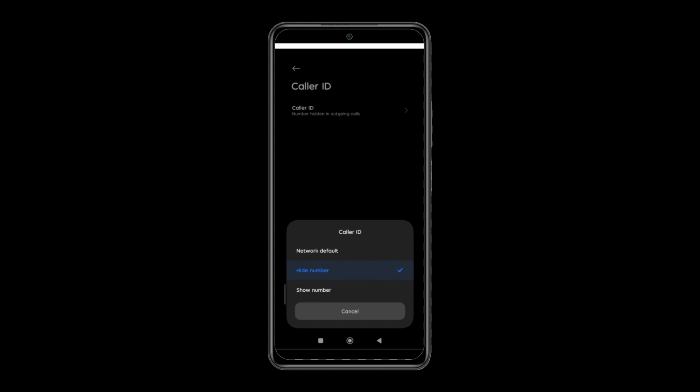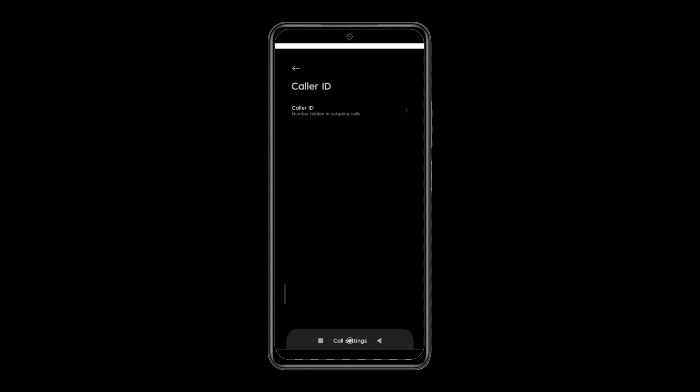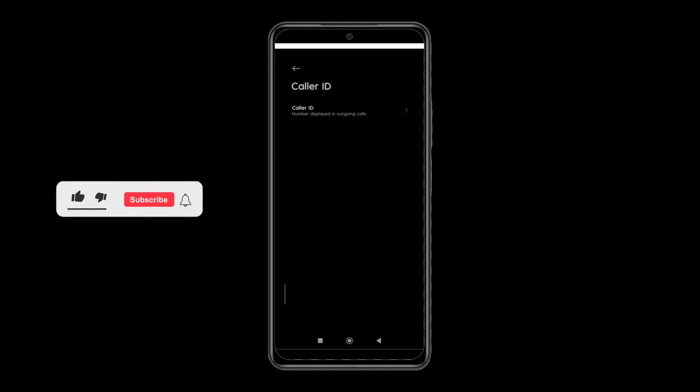Alright, so you can see from here that we have the numbers hidden, which means that whenever you make a call to other lines, the recipient line will see your number as a private number. So to resolve that, you just want to select show number, and that's it. So there you have it, guys. That's how to fix your phone number hidden on Android.